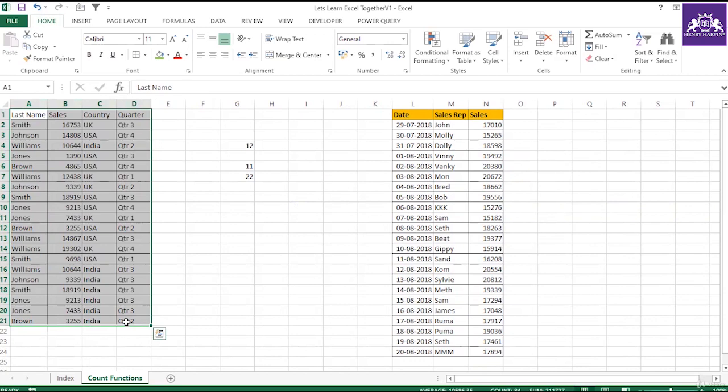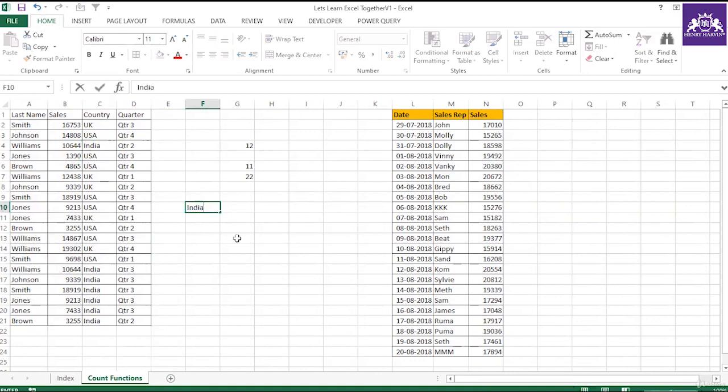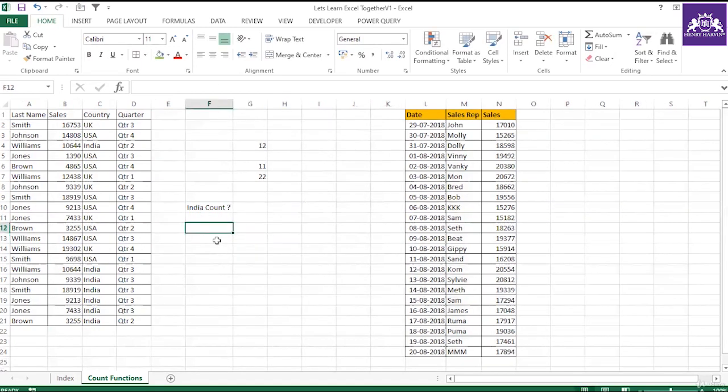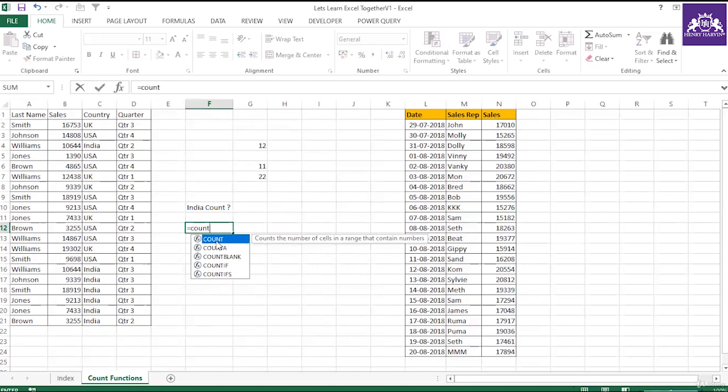Alt HBA. And now we have to find out how many India's there to count, like India count. What is the count of India? So how we can do that? We have to use equal to COUNT. Now you see that we have COUNT, COUNTA, COUNTBLANK, COUNTIF, COUNTIFS.